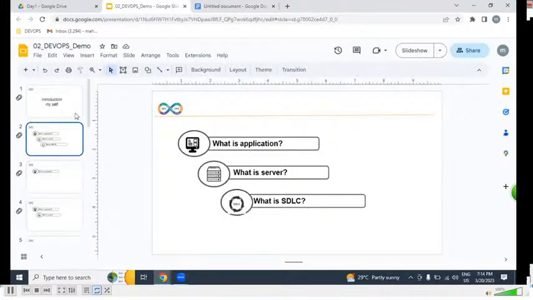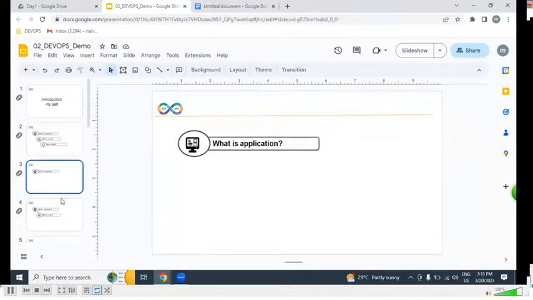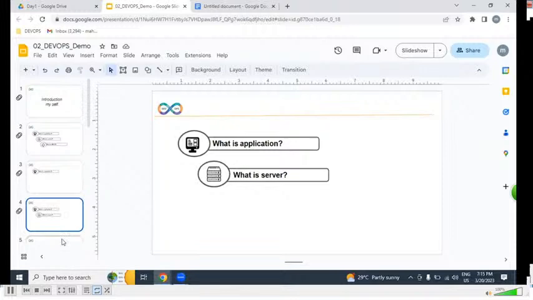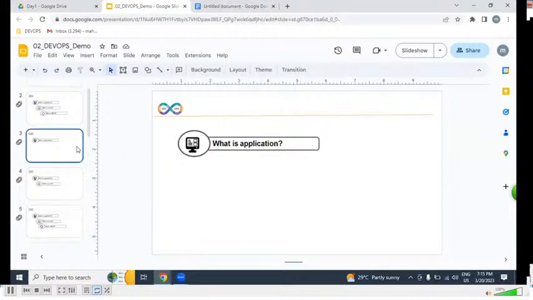Today we're going to start understanding what DevOps is. Before understanding DevOps, we need to understand these 3 questions. What is an application? Second question, what is a server? Third question, what is SDLC? What is an application? Anybody help me?